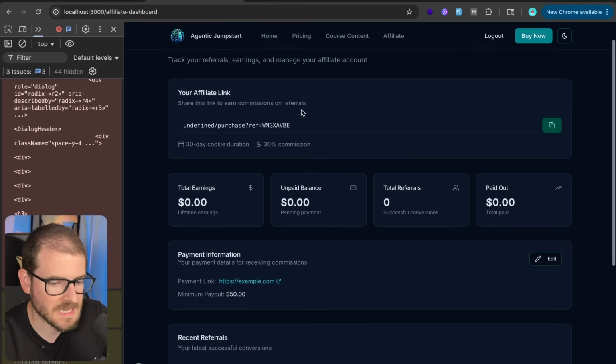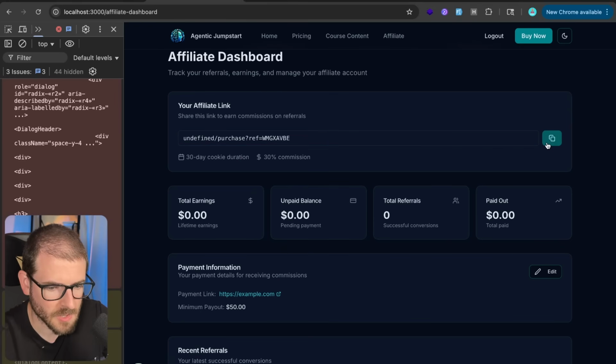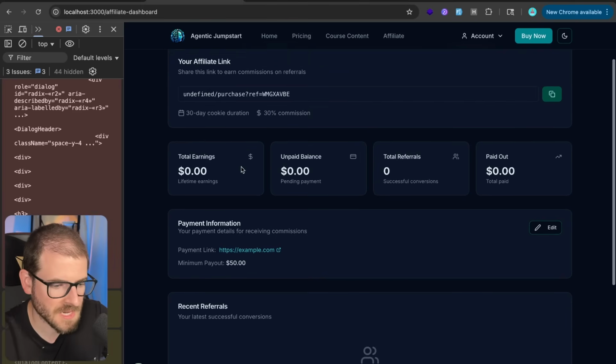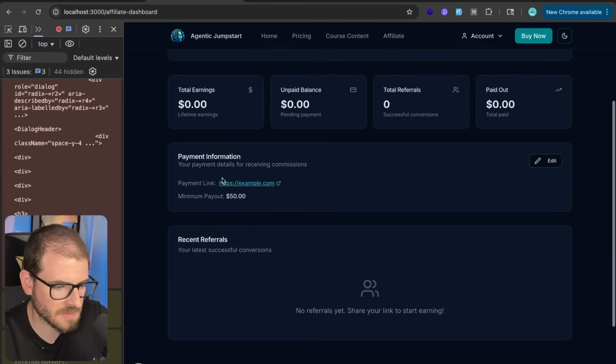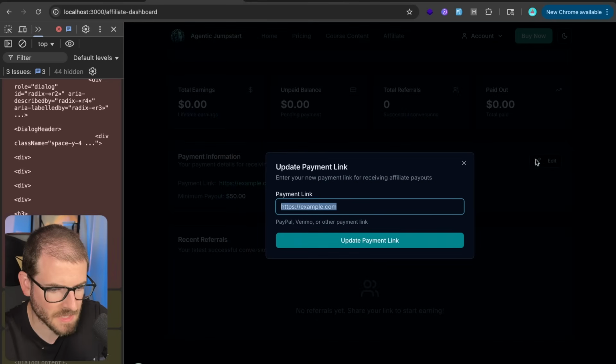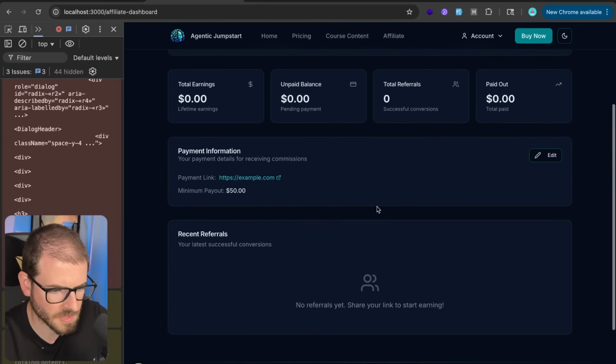Nice, now we have an affiliate dashboard. Okay, so we do have an undefined here. That's probably problematic. We'll have to prompt to get that fixed. But you can click on this to copy. Okay, pretty straightforward. We got some nice cards for how much we've earned, unpaid balance, total referrals, payouts, stuff like that. Payment information, your payment details for receiving commissions, edit, update payment link. Yeah, this one is the one that I think I put a to-do in terms of security. Recent referrals, no referrals yet, share your link to start earning.